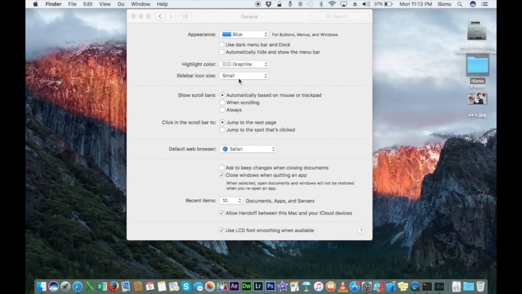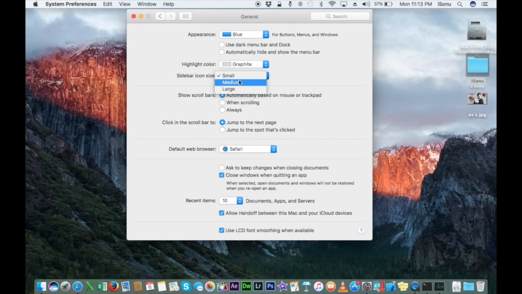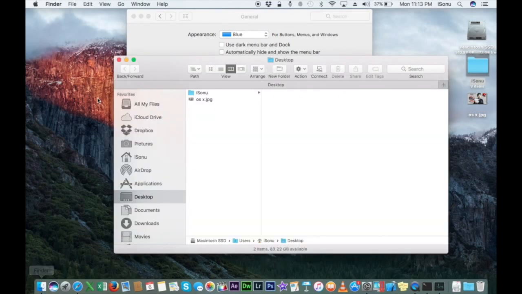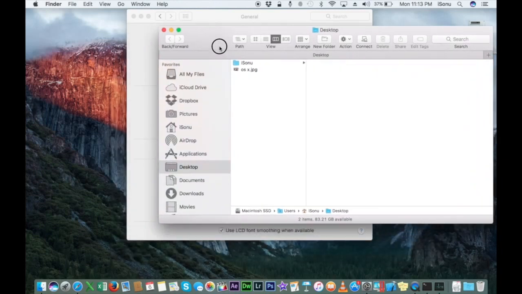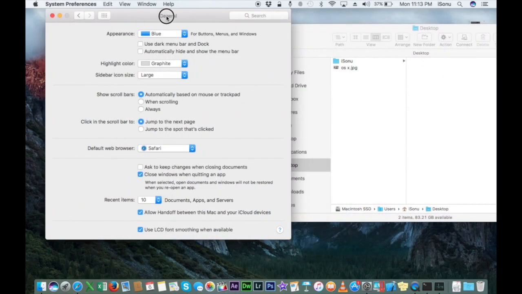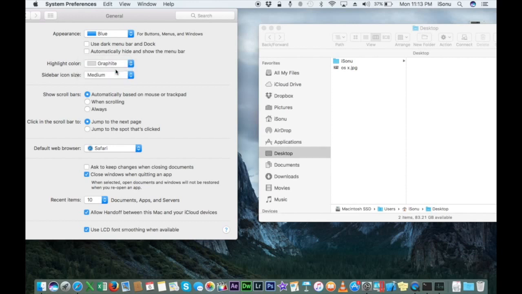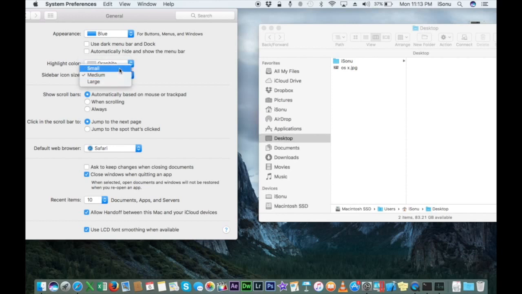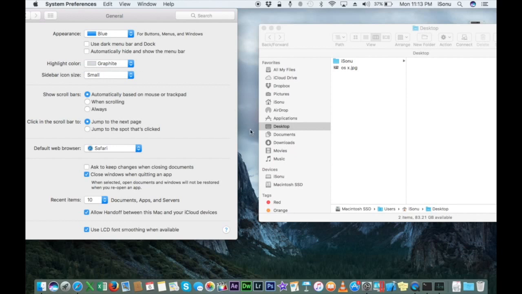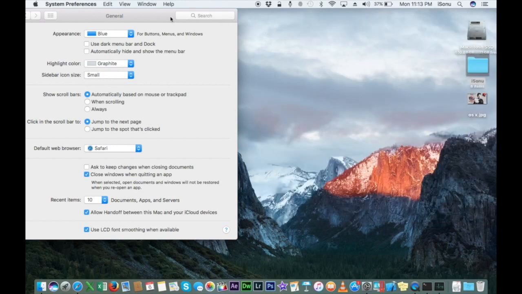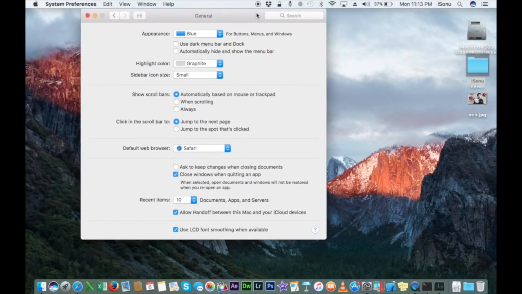Now sidebar icon size. Let me show you what this is. Notice this. Wow, it's huge, right? Notice this. If I want to change it, I can just change it this way. I prefer everything to be very clean, organized, so I would like to keep it small. Show scroll bar. This is nothing but, I'll show you what it is.